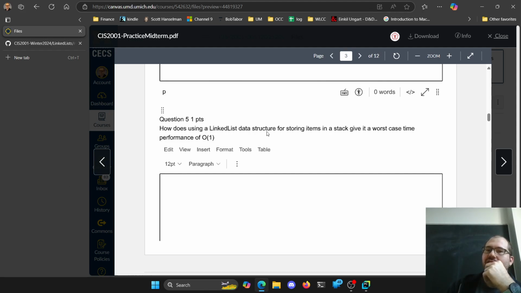How does a linked list data structure for storing items in a stack give a worst case time performance of O of 1? Why is this so fast? First, the very first item. Worst case is the very last one, right? Well, so anytime we're using a stack, how do we get O of 1 performance with a linked list in a stack versus, worst case with an array-based list, we knew it was going to have to double. So the worst case was n. Average was still constant, but how does this mean a worst case is constant here?